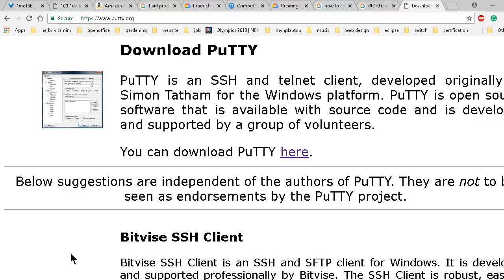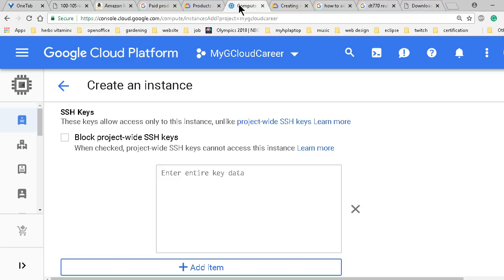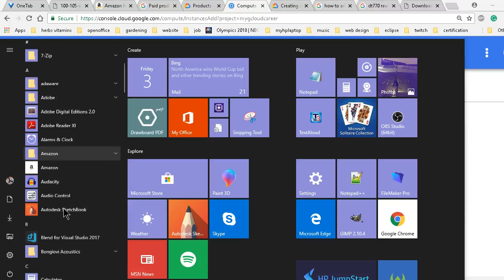Alright, but since I already have Putty, I'm going to go back to my server right there. It says in the SSH keys, enter entire key data. So what you're going to do is go into Putty.